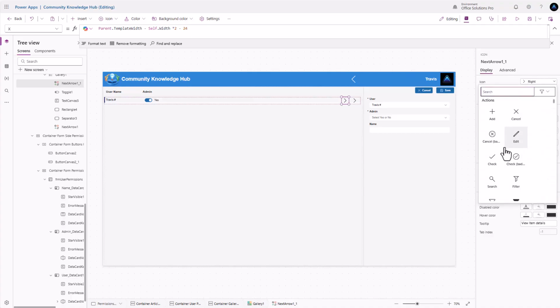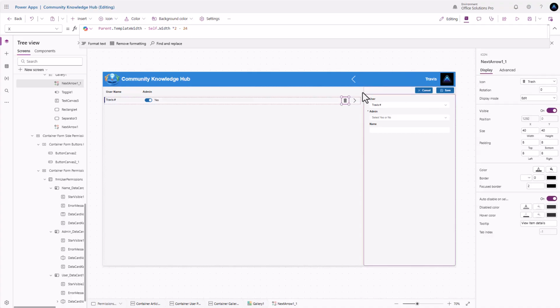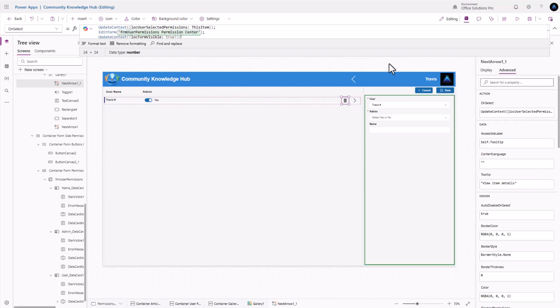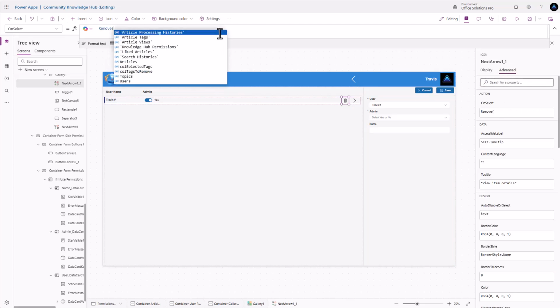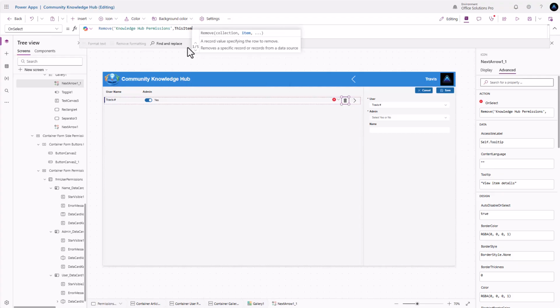Now this is going to be our trash. And our onSelect for this is going to be remove, and this item. All right, so that should delete now.